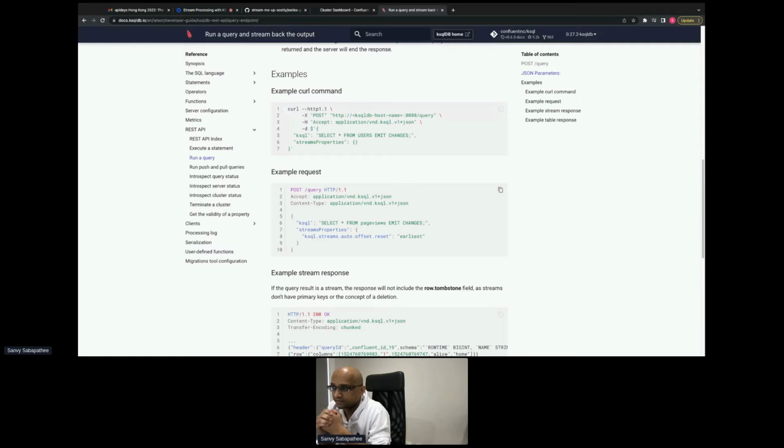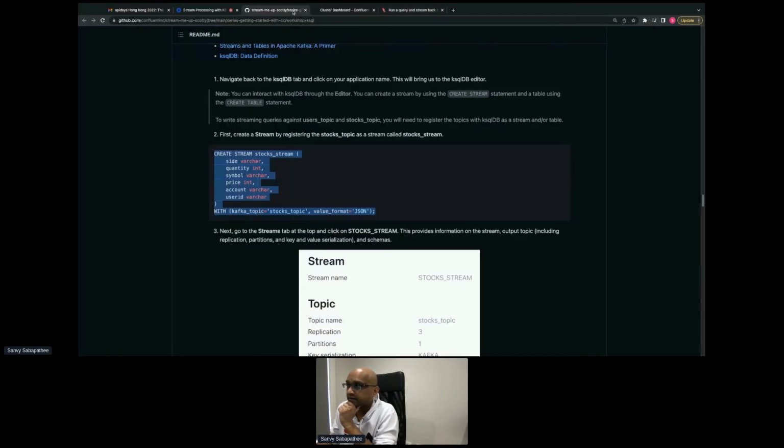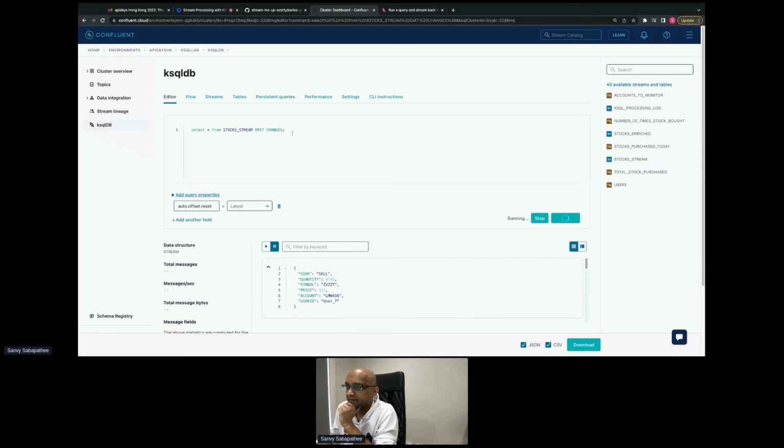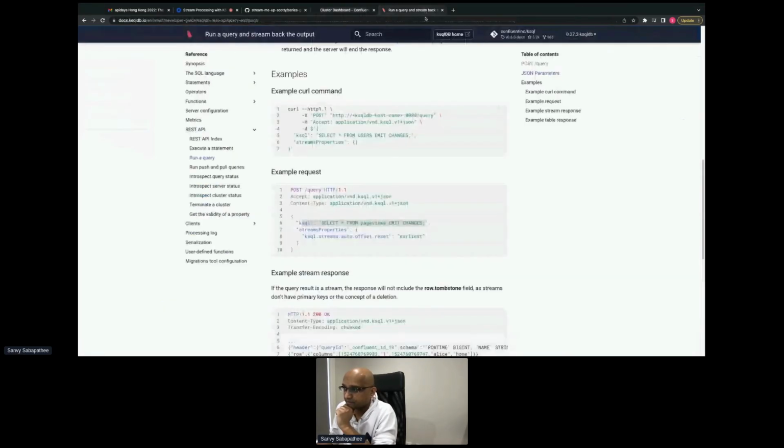So if you have a look here, you can see KSQL select star from page views, make changes. Let's go back to my cluster. You see this? This is the UI. Effectively, this is the same thing. But what I'm doing here is an HTTP POST request. I'm going to get data back as I request it.